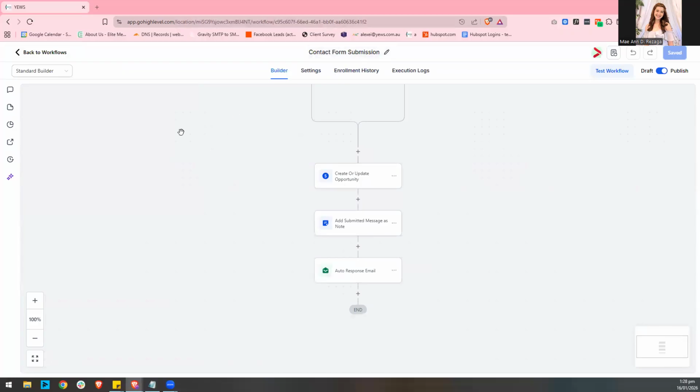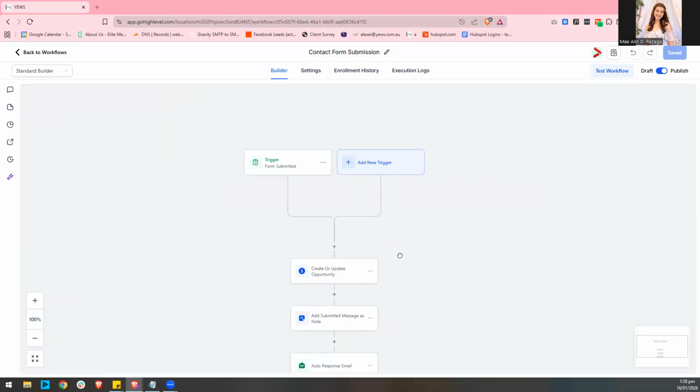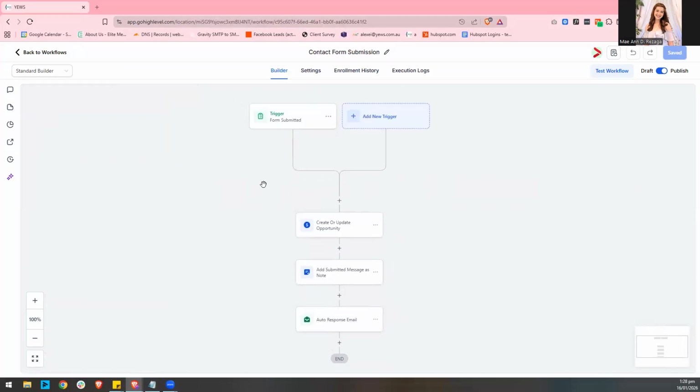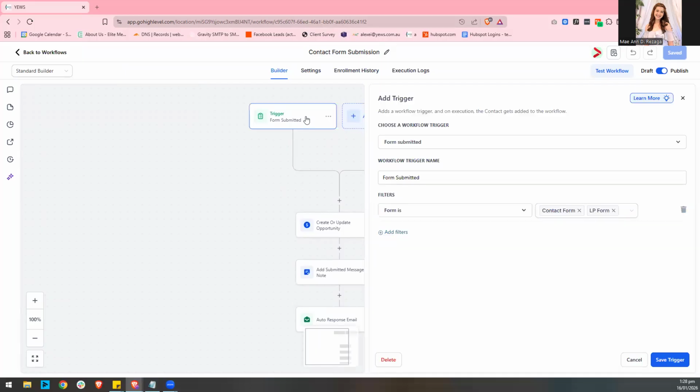I'll walk you through how this workflow operates step by step. The trigger for this workflow is form submitted. This means the automation starts immediately when someone submits the selected contact form. So based on our sample, form submitted from contact form or LP form.